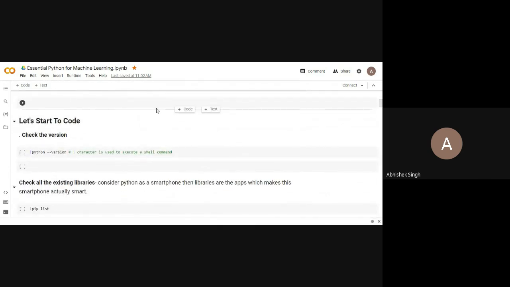Now I am working in Google Colab. So I hope you must be aware of this Google Colab editor. There are different types of editors available, PyCharm or VS Code editor. There is the Anaconda package. So this is Google Colab.